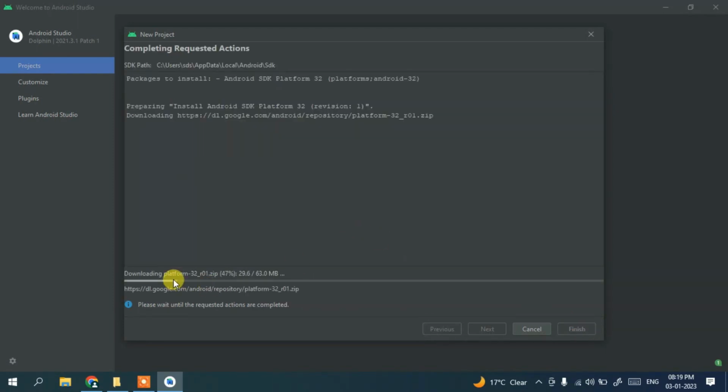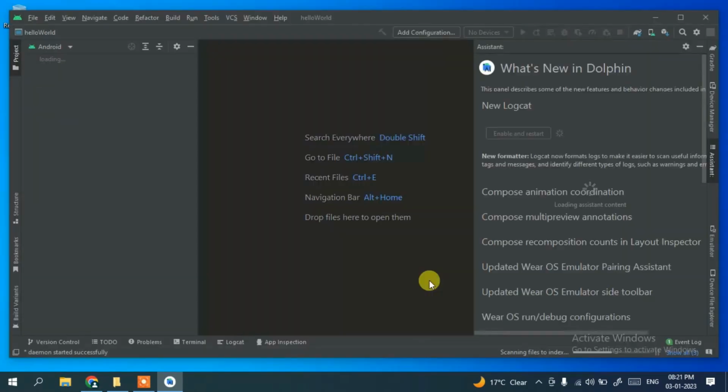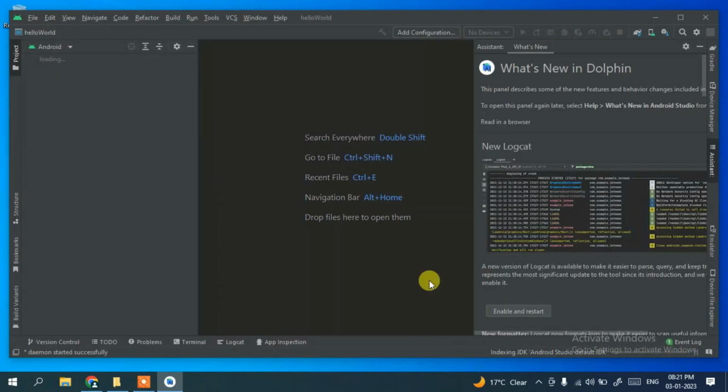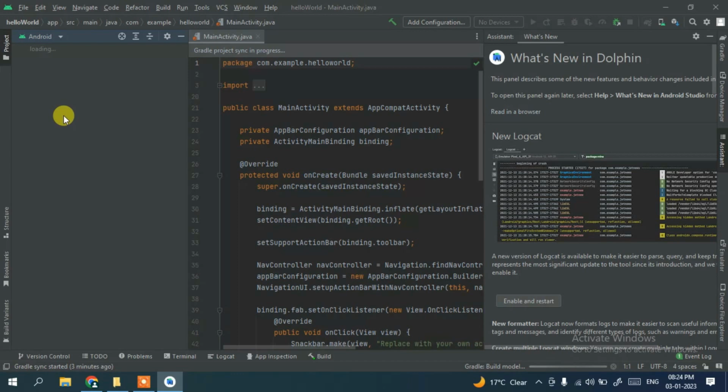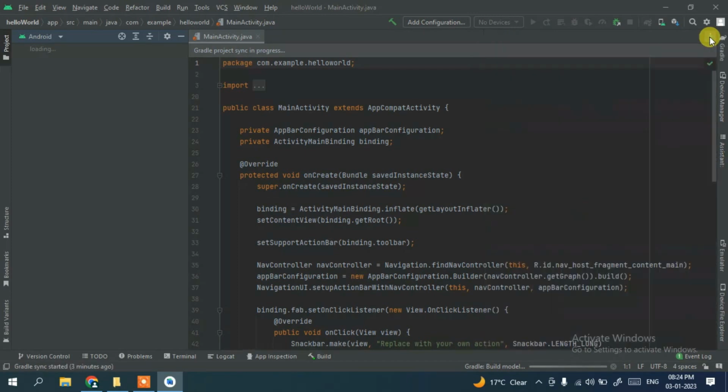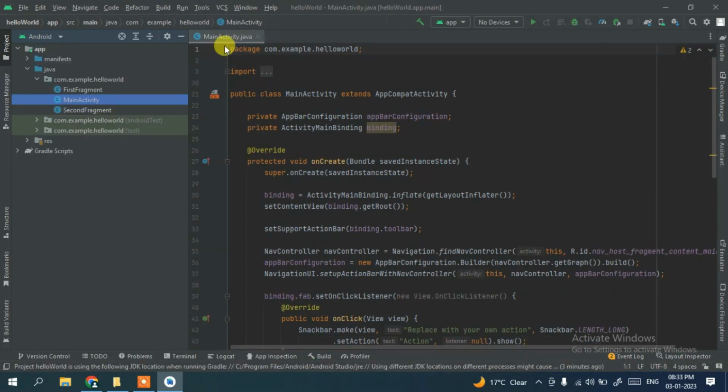It's going to download some platform related things, so again give some time, and you can see our Android Studio is rightly launched. You can maximize it, and it will take some time to index our JDK Android Studio. So again you need to wait for some time. You can see that our project is launched, and you can minimize this, and it is currently building our Gradle. So give some time to build our Gradle.